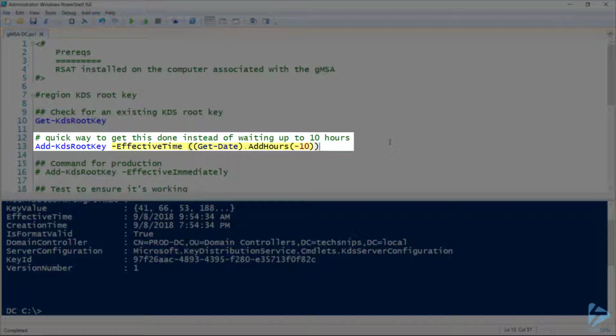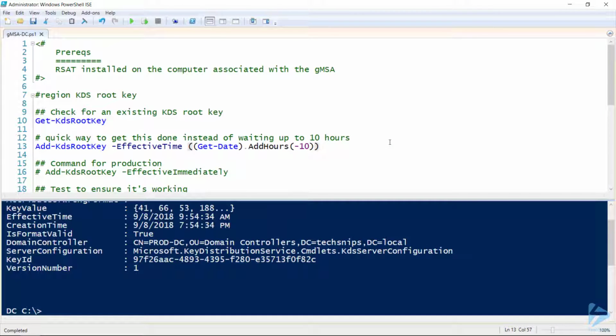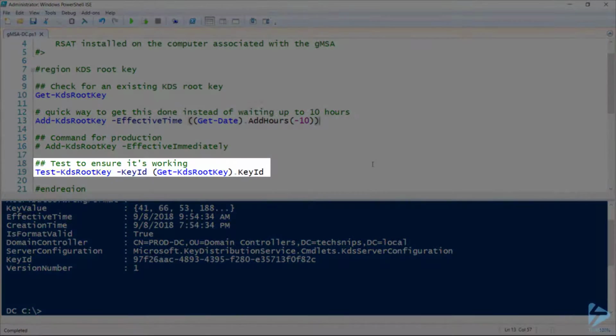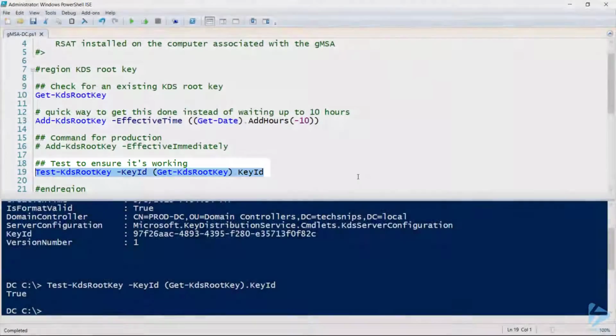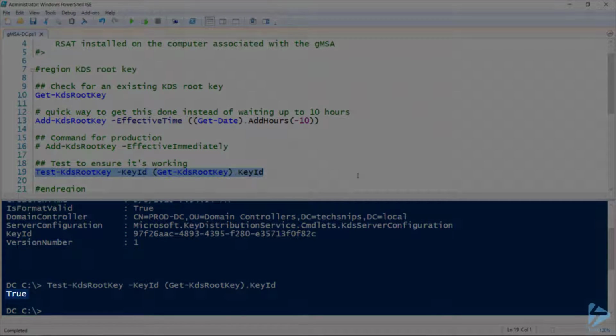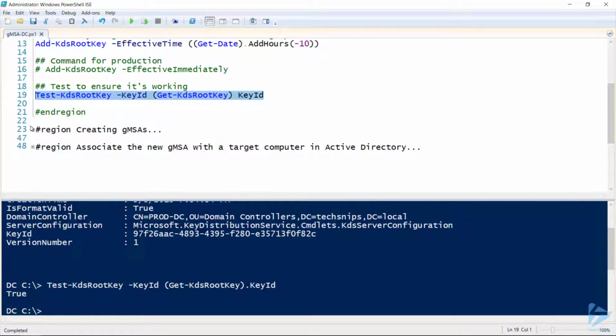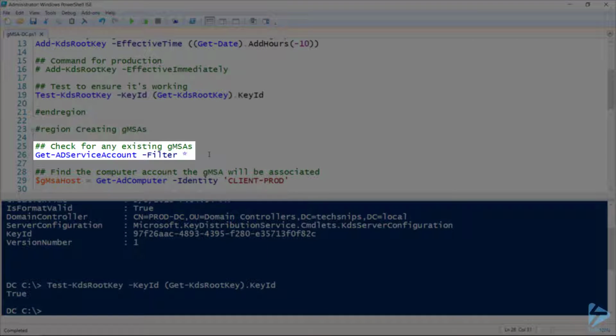By default, this would have you waiting 10 hours before it becomes effective, but you can change the effective time to 10 hours in the past in order to get around this. However, for production, you'd want to use effective immediately. To test that the root key is working, we can run Test-KdsRootKey, and if it returns true, you're good to go.